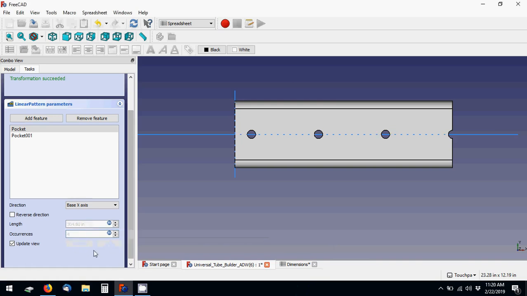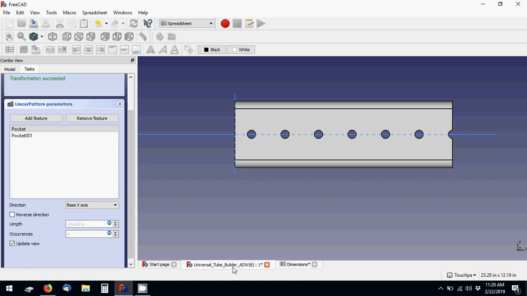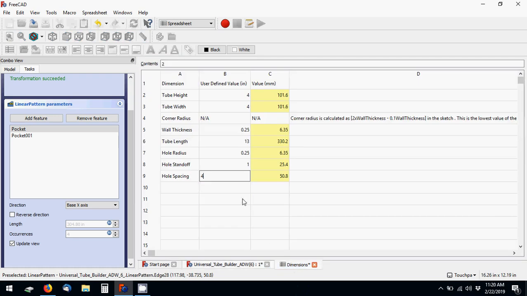Great, so what if we change that now? What if we change that to 2? We should have twice the number of hole spacings. And we do, look at that. Twice the number of occurrences, I'm sorry, not hole spacing. Twice the number of occurrences, and we do. So that's fun. We just improved this spreadsheet. We'll have to upload this.